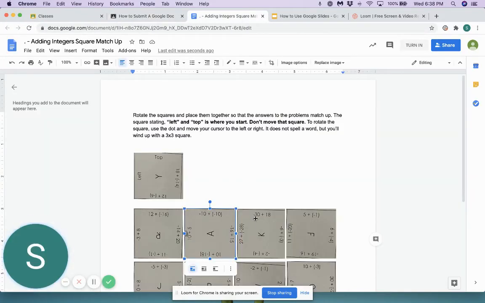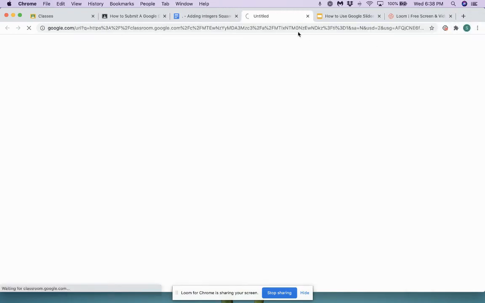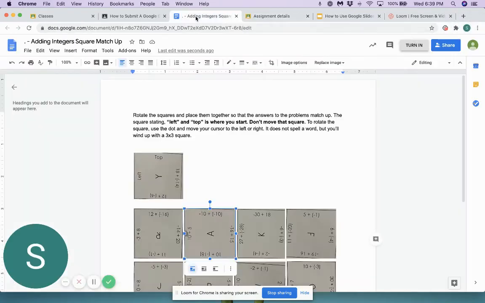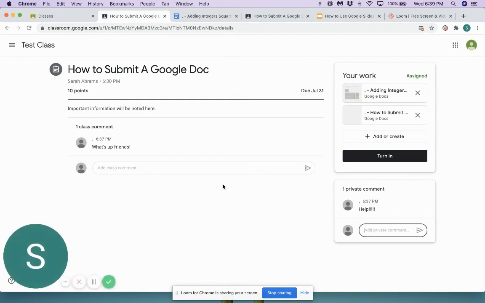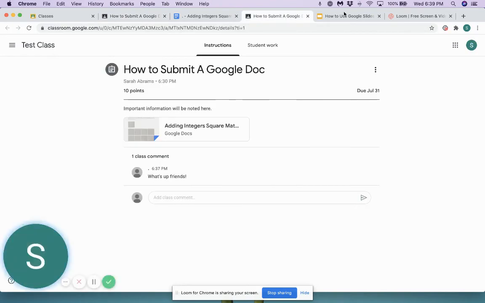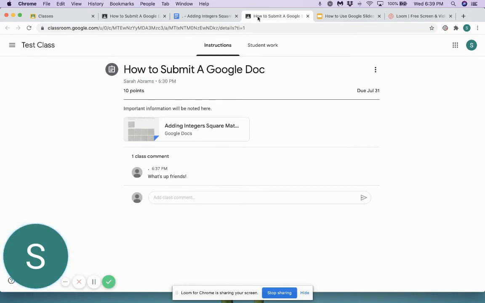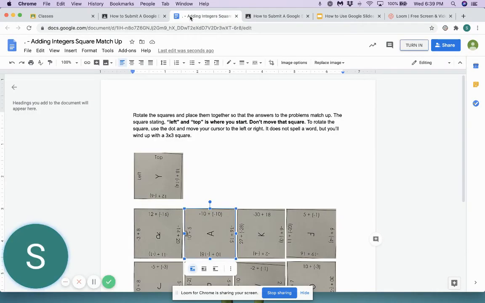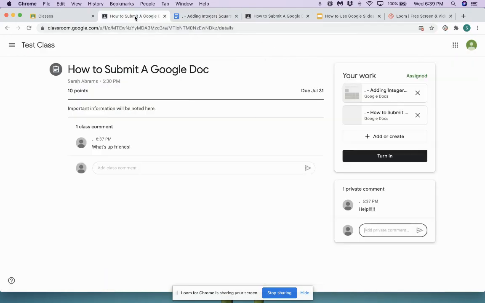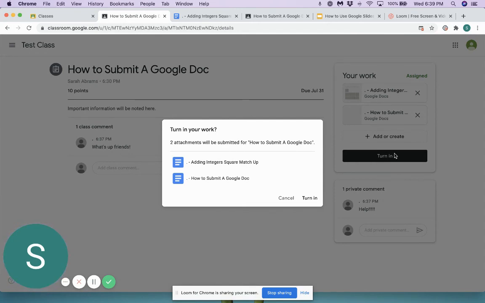Going back here, you complete your assignment, you press turn in, and your assignment's turned in. You come back here, it doesn't say complete because for whatever reason, when I'm turning in assignments for you right now, it's jumping between my accounts. So it's taking it to my teacher account. But you press turn in, it should show here that it's assigned, that you've completed it. And then you can press the turn in button here.